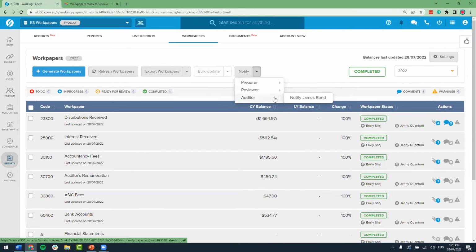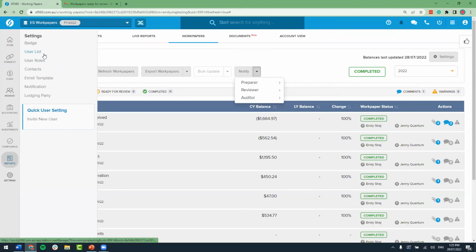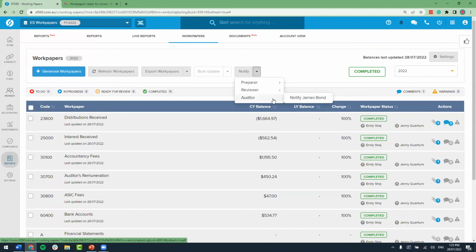What you need to ensure is that the auditor is invited to your license and the auditor user role is assigned. So you can even head to settings on the left-hand side and select user list. So that is where you can make changes to the user roles. So just need to ensure that the auditor user role is assigned for that function to work.